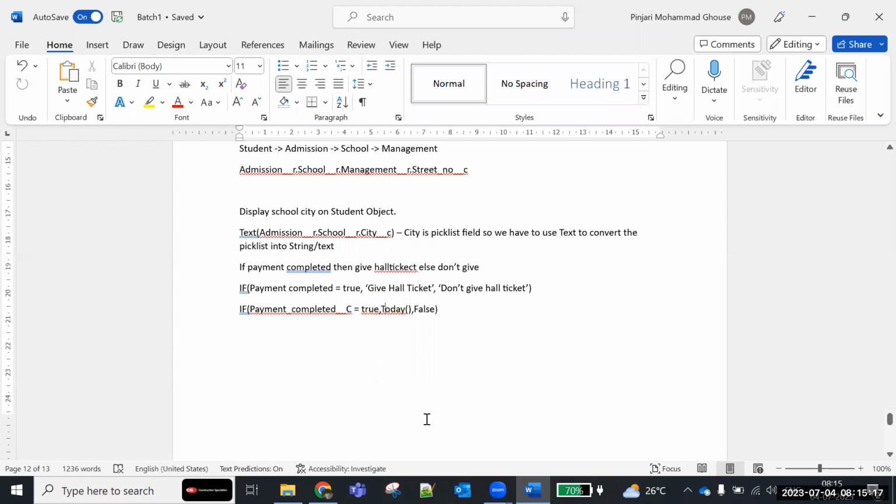Okay. If you want date and time both, then what do we need to do? We need to use now. Today will display the date. Now will display date and time, both. Okay, it's up to us. What do you want? Accordingly, we need to select.